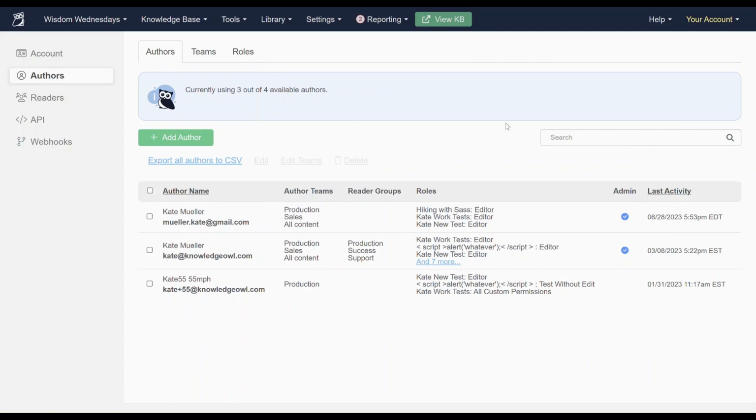And we've renamed users to authors. So everywhere that previously we said user now says author. The concept is the same. You're only paying for author seats. Authors are the ones who log in on the back end and can either make administrative changes to the knowledge base or create and update content. Readers are the ones viewing your knowledge base. You aren't charged for those at all.